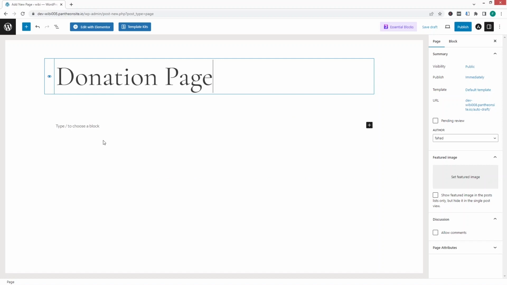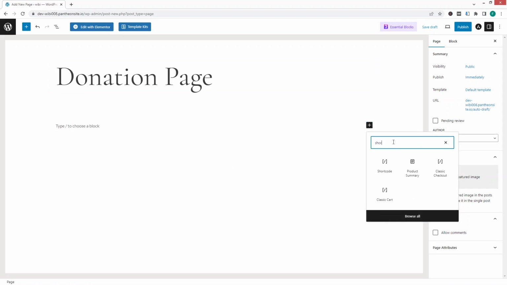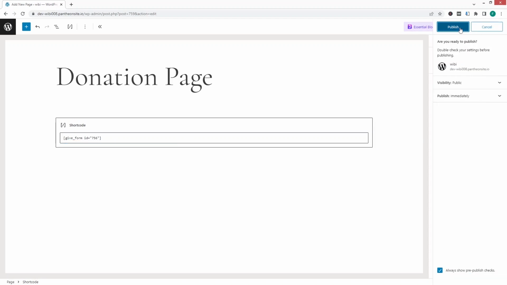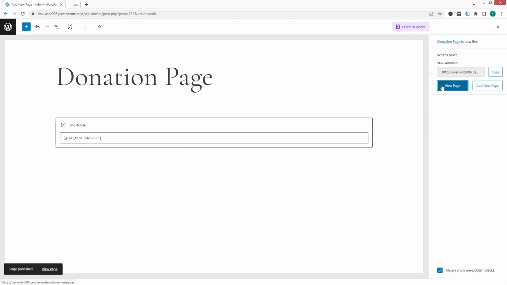Here you can simply add our shortcode in the default editor of WordPress if you want to. But if you want to use Elementor, you can go inside Elementor and from there you can add the shortcode as well. So it works in a similar way. Let's add the shortcode here. We just have to paste the value that we have copied from the donation form. Right now, let's click on publish. Now let's go and visit the page.